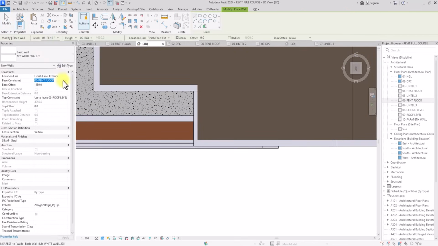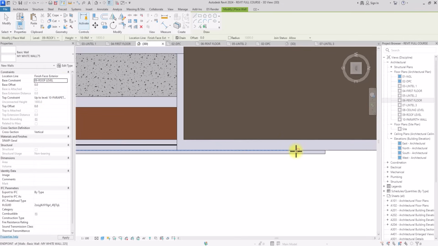Instead of paint floor, I'm going to click on ceiling. Under this ceiling, I'm going to click on remove this 0 to top constraint. So I'm going to click on ceiling to parapet level, or rather roof to parapet level. Then I'm just going to draw this profile here.